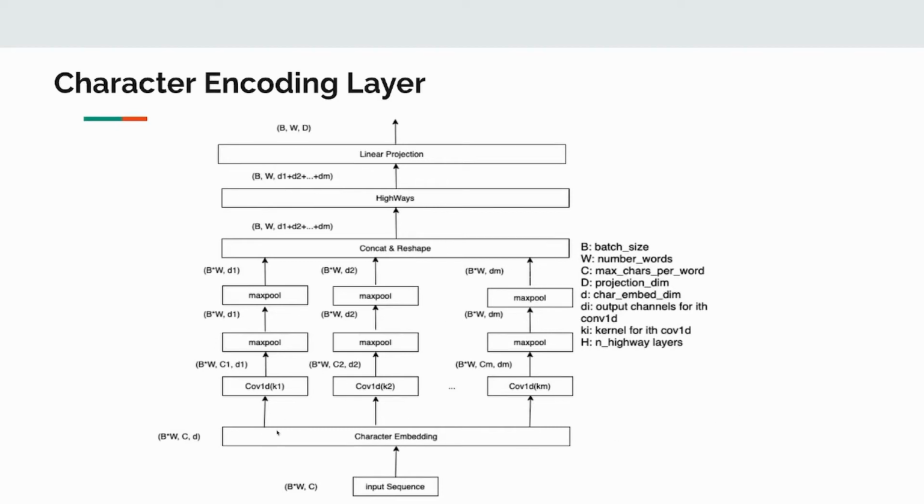After this character embedding layer, we have a bunch of convolution layers. We use Conv1D here, which indicates one dimension of flexibility, and in this case it is the kernel size. We illustrate this by using K1 through Km in this diagram. Each convolution layer with kernel size K extracts K-gram information from the character embedding.